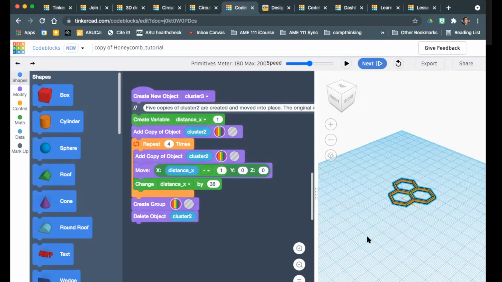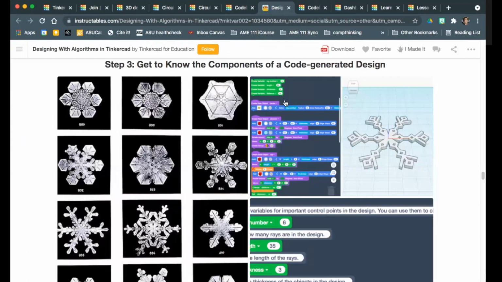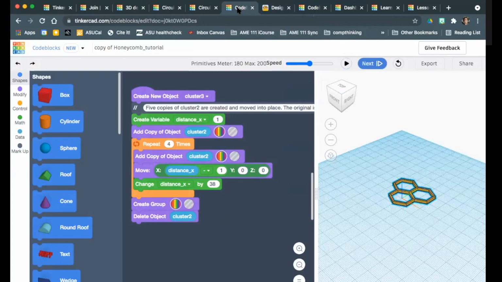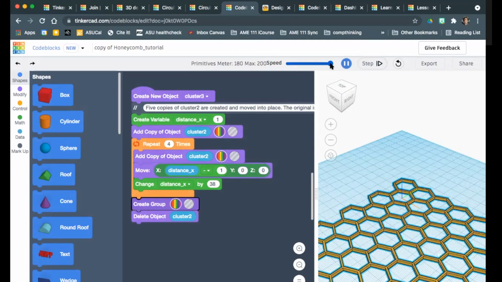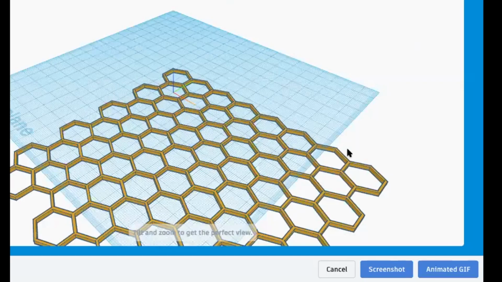You might want to use Codeblocks when your design calls for lots of mathematically precise relationships, such as in this symmetrical snowflake, or in this repetitive honeycomb pattern. In Codeblocks, you can run your code step by step, or run it all with a play button to watch your algorithm come to life. You can even export this as a GIF and impress your friends.